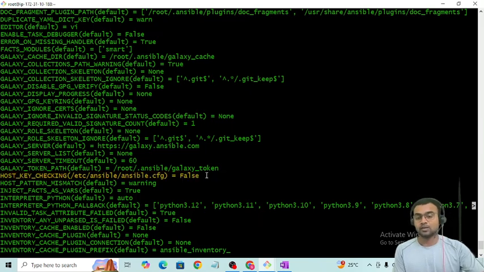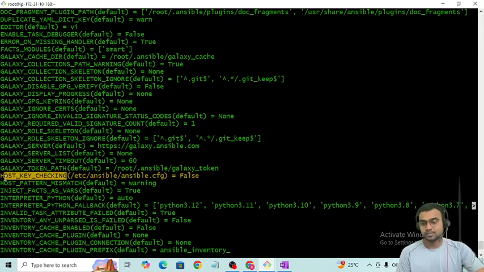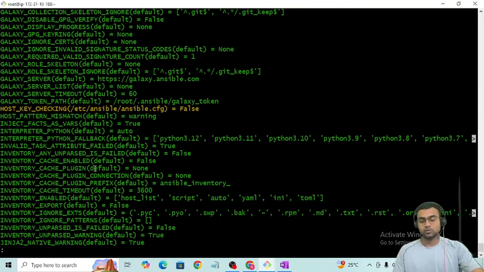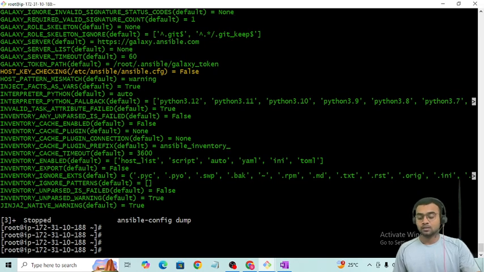Okay, if we change anything, then Ansible will go to the configuration file. From here Ansible will check whatever is written there and perform those things, and the things which are not written there, it selects by default value. So you see in dump, all the default keywords are written.